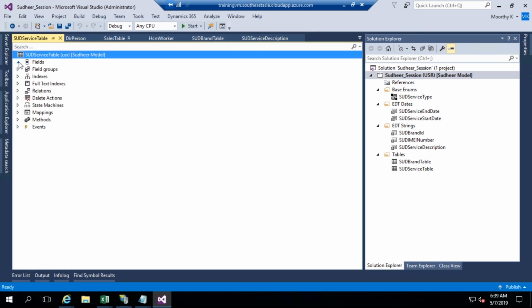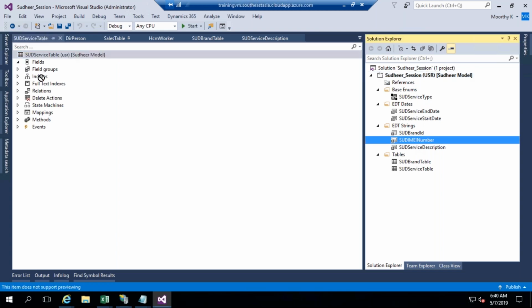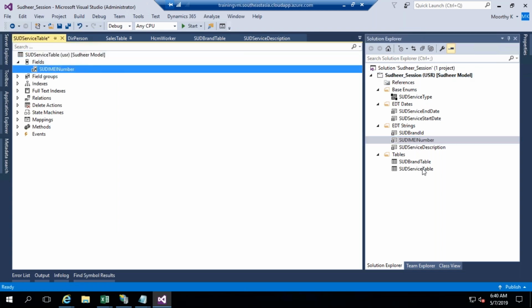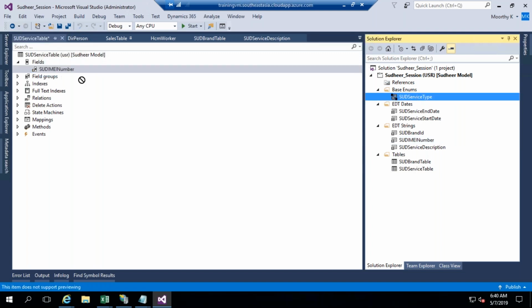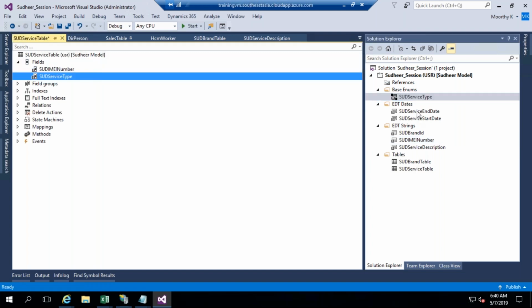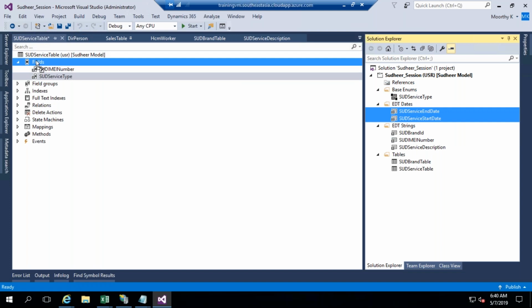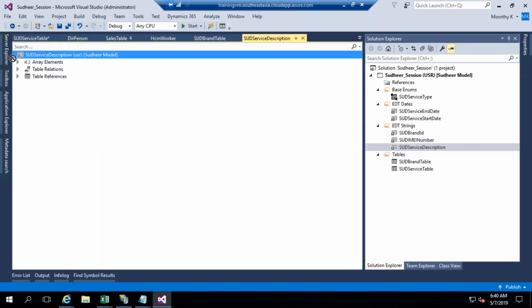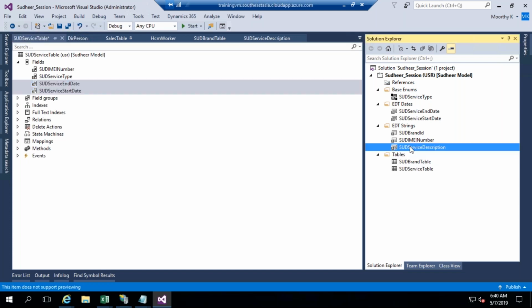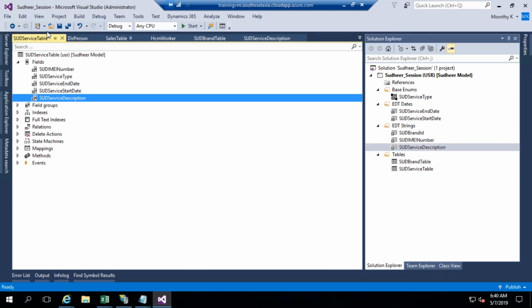Okay, to the service table I drag and drop a few fields now. First I'll drag and drop this IMEI number, which is required, then service type, then start date and end date, then the service description.